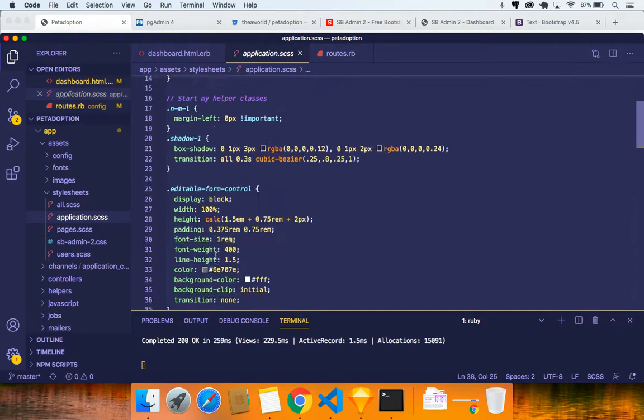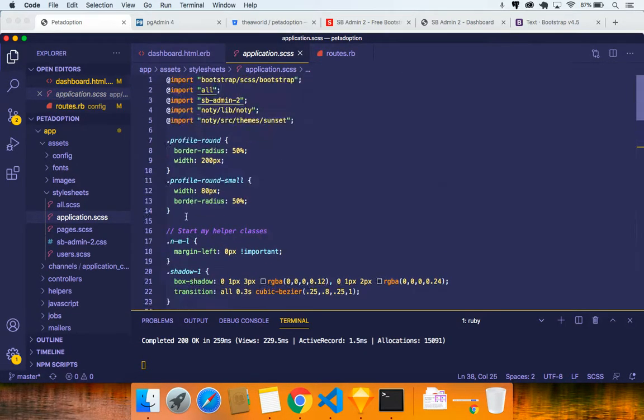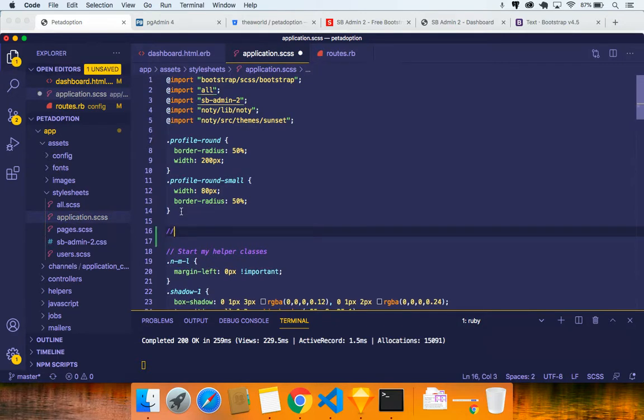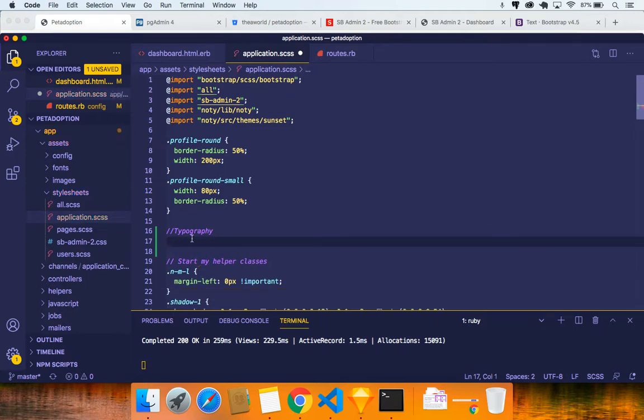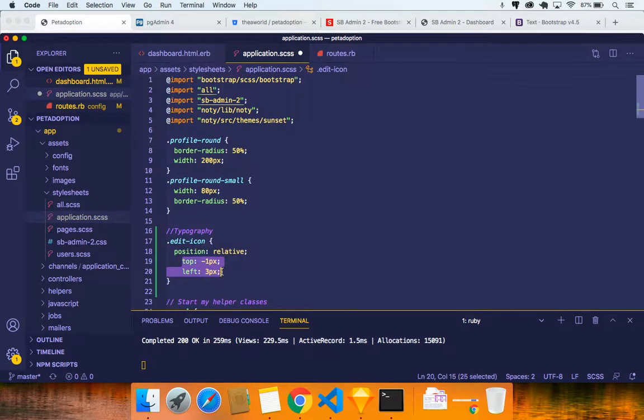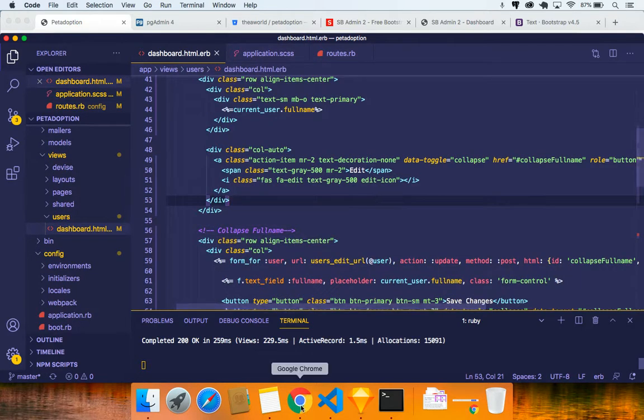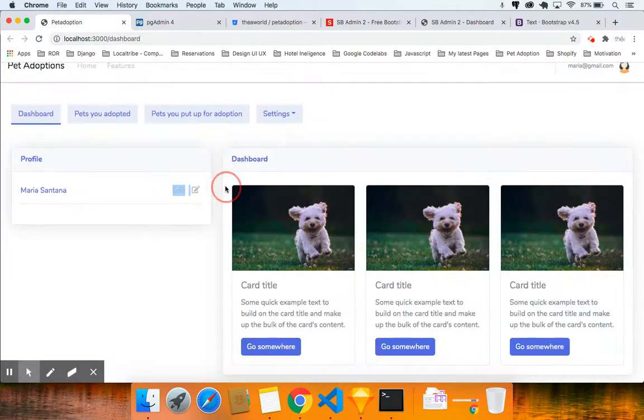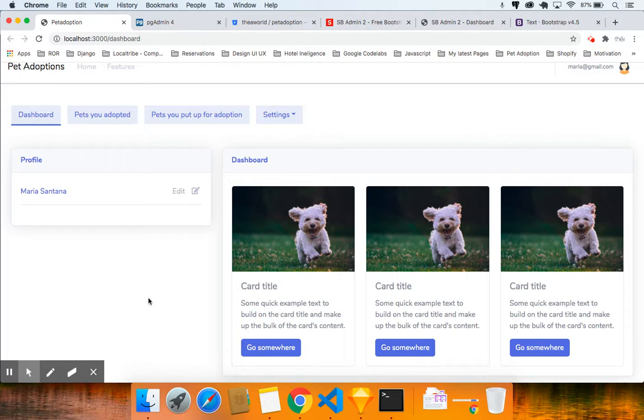I'm gonna type in typography, and .edit-icon. Open and close curly braces and paste it all in there. Dumping it in there. Save it, and let's come back to dashboard. Make sure you save it. Come back to Google Chrome. Close this. Refresh. Okay, just gonna get some coffee.